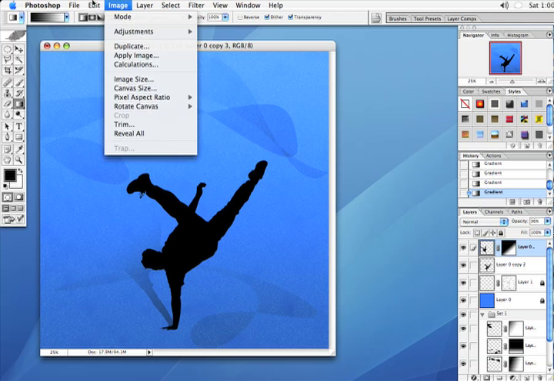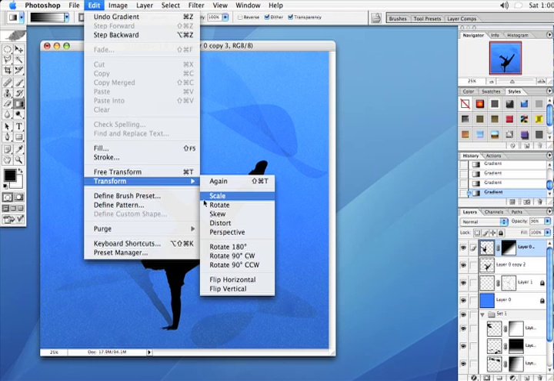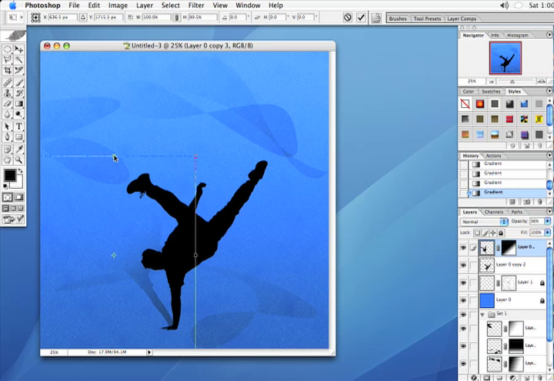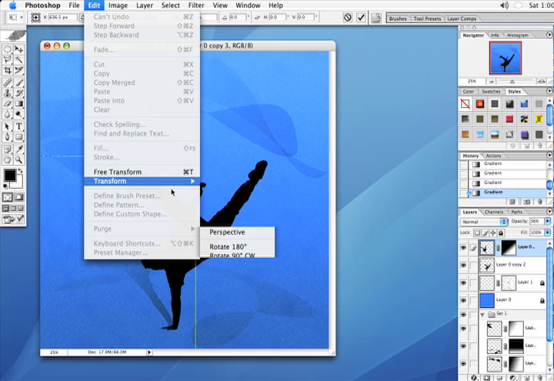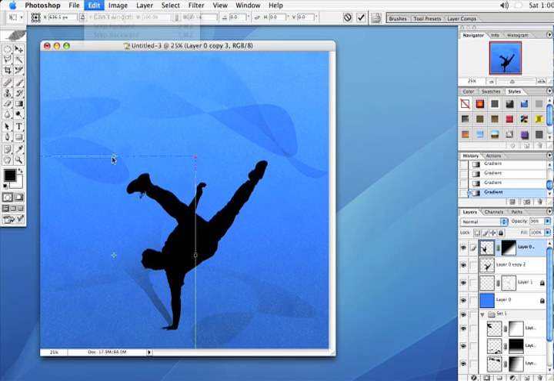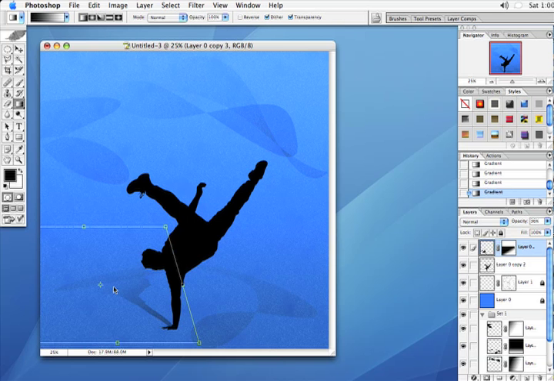Now let's go back. Let's skew this even more. Make sure you hit skew. Go to free transform. And now you just want to align it back up. All right, so there you go. Now you have your iPod graffiti in blue style.